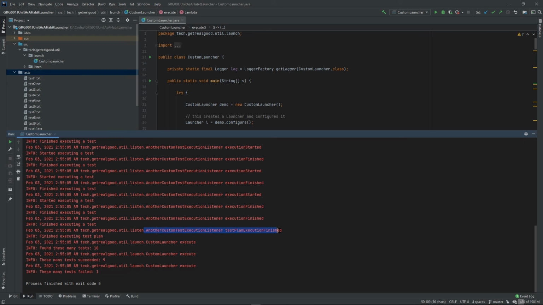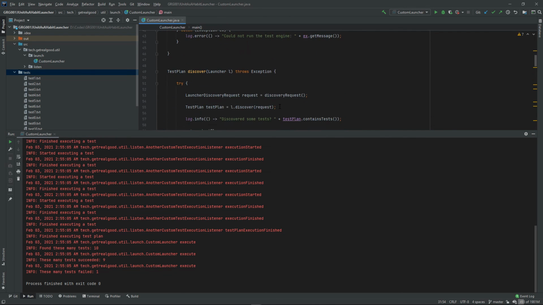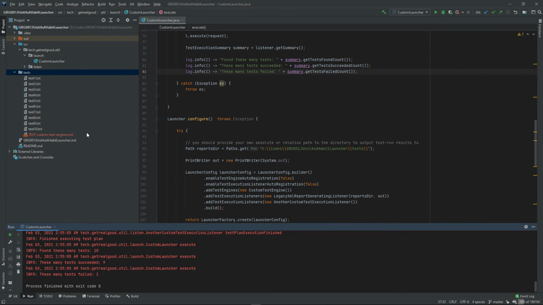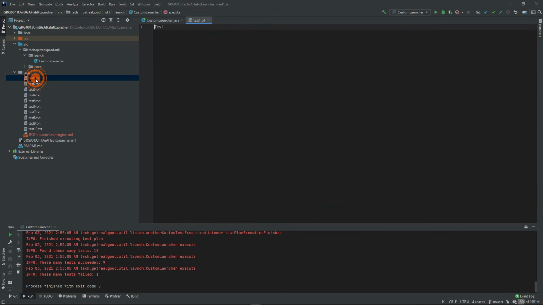Here it's telling us the test plan execution is finished. These lines are telling us that it found 10 tests, 9 of them succeeded, 1 of them failed. And if you recall, that's the same result that we had in part 2. So remember that if we have as the first line the word Test and it's capitalized, then it is successful. If we have anything else, it is not successful.